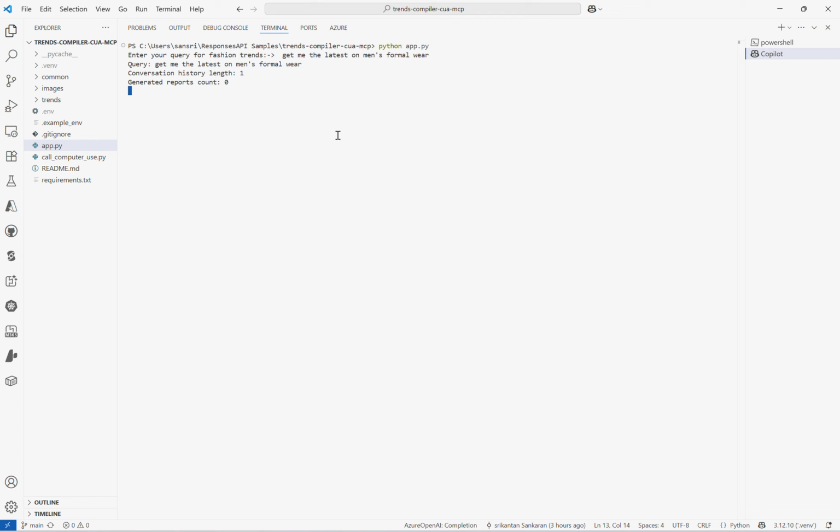This application uses the responses API of Azure OpenAI, which has the integrated tooling for computer use agent and MCP server. I'll talk about the MCP server part as we go along further in this demo. So now very shortly we'll see the browser opening up and then taking us to the landing page of Pinterest.